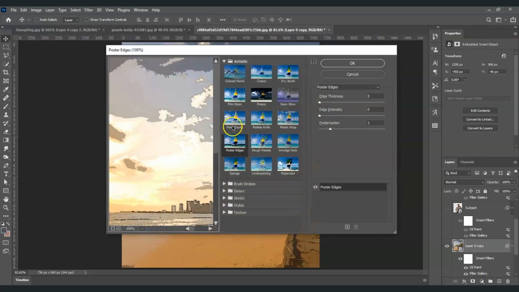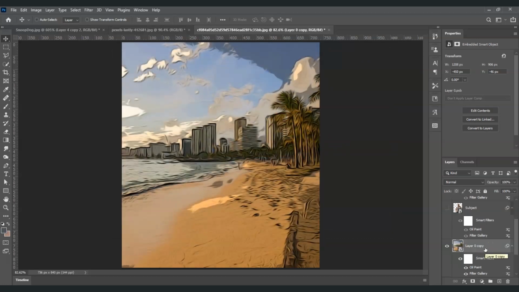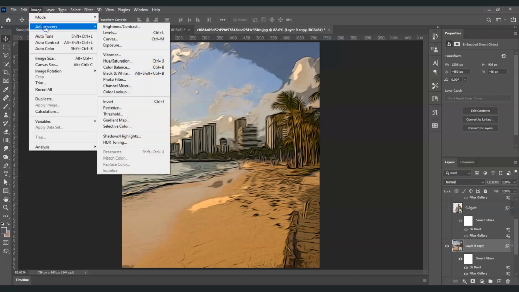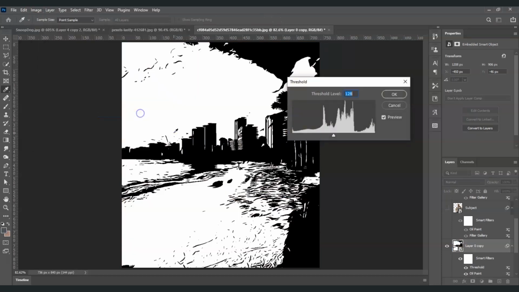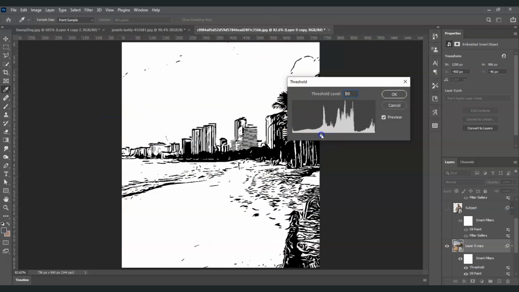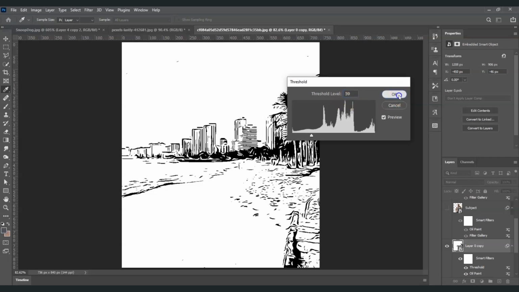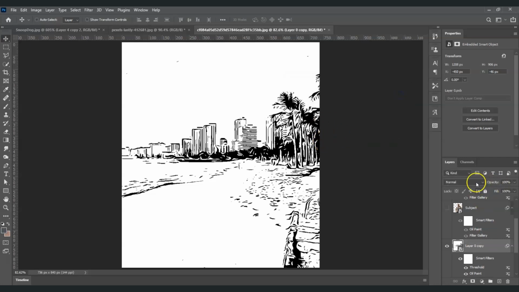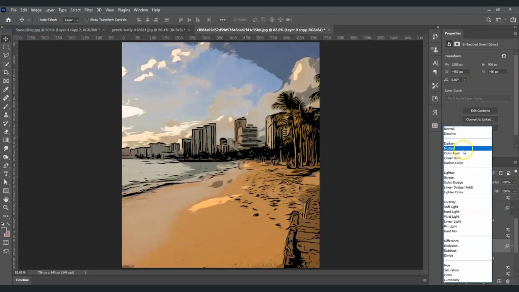And then from the poster edge, set this one to 1. Edge intensity to 1. Posterization to 1. And then select OK. Let's do the threshold. Still selected on that duplicated layer of our background, go to image. Under image, go to adjustments. Now find threshold. Okay, and then let's decrease this one to around 59% on this part, and then select OK. Right, and then for the blending mode, change that to multiply.